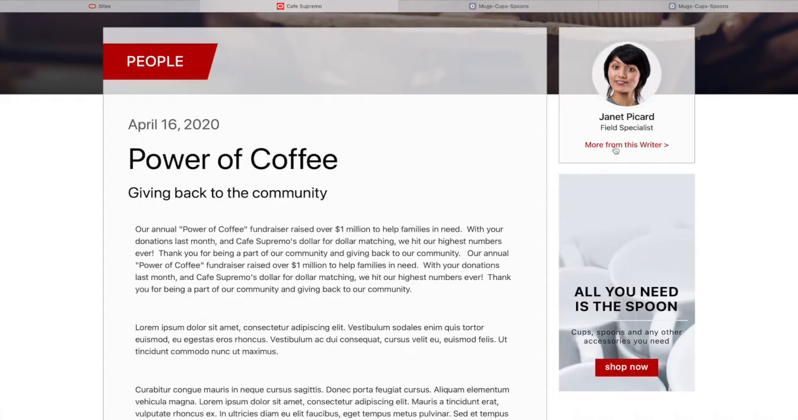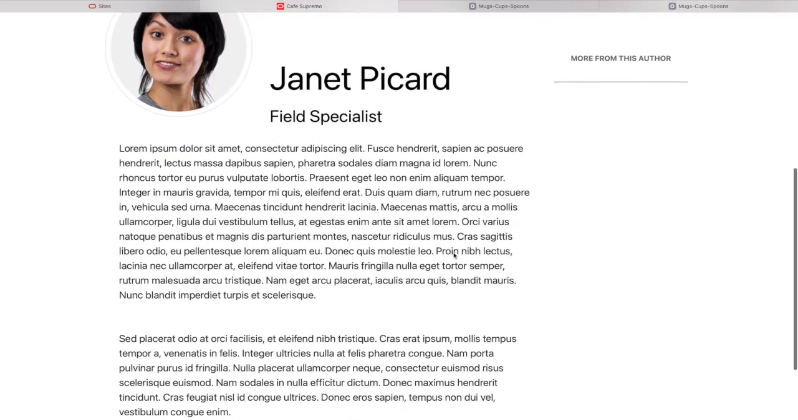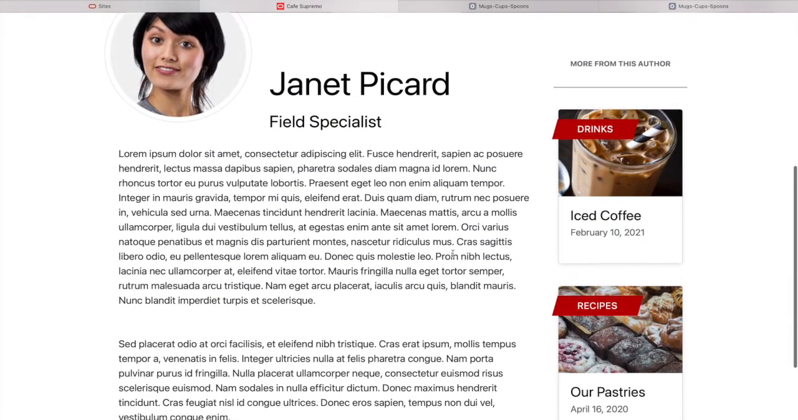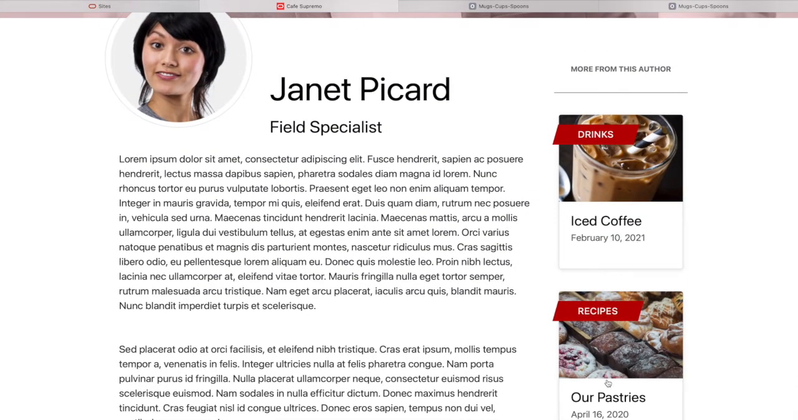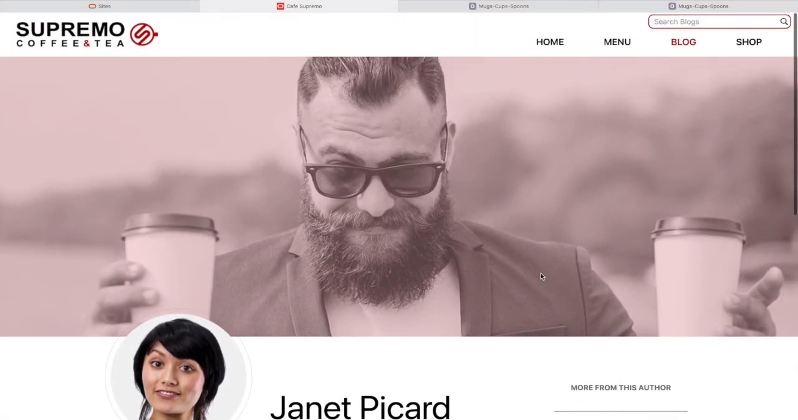If the user clicks on the More from this writer link, they'll land on the blog writer's detailed information page. This blog writer details page also shows different blogs this writer has published so far. All this information is completely dynamic and gets updated automatically without changing anything in this published site.